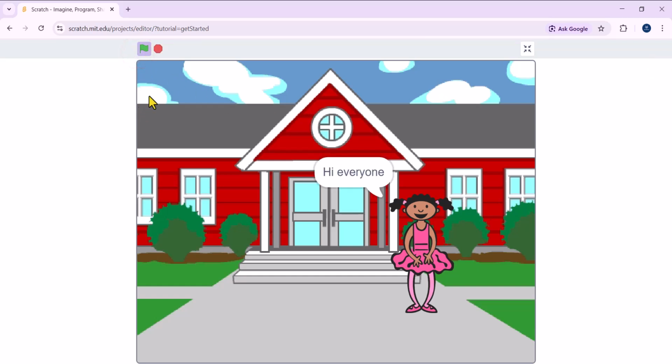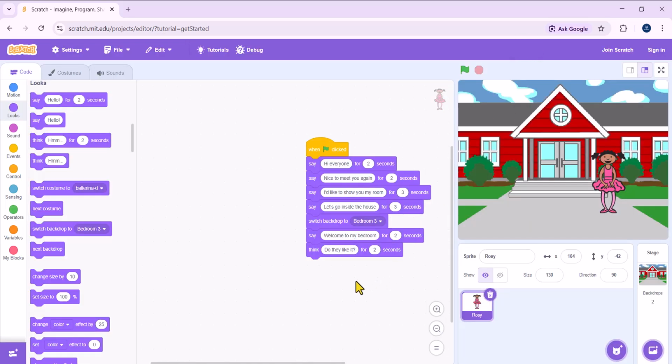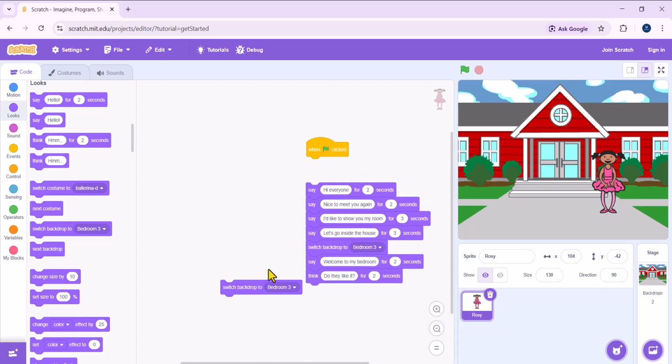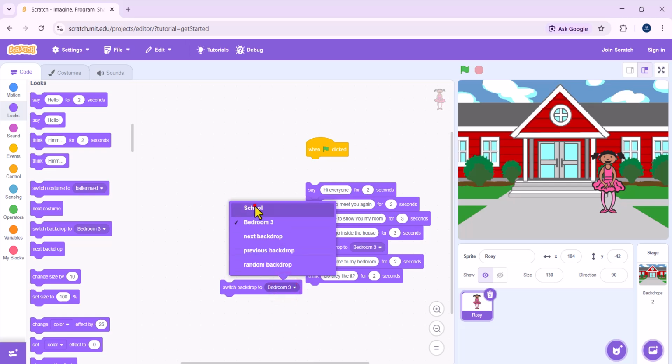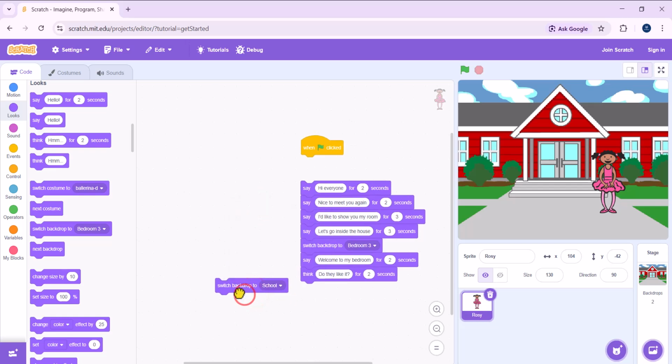So what is the smart solution? The solution was exactly the same code block we deleted. In fact, adding a switch backdrop to school block at the beginning of the code would easily fix the problem with running the animation multiple times. So I'm going to add that block again. We use the switch backdrop to school block at the beginning. That block tells Scratch, whenever the green flag is clicked before Rosy starts talking, send me outside the house.